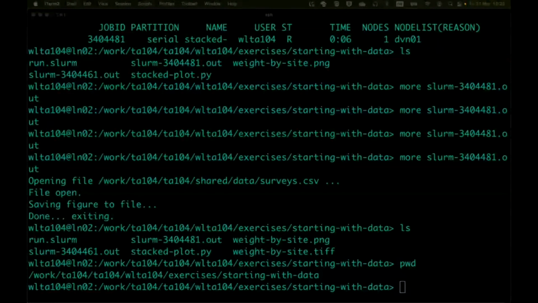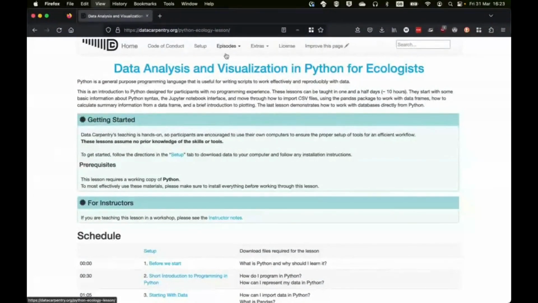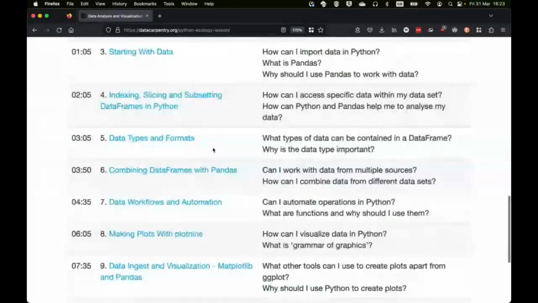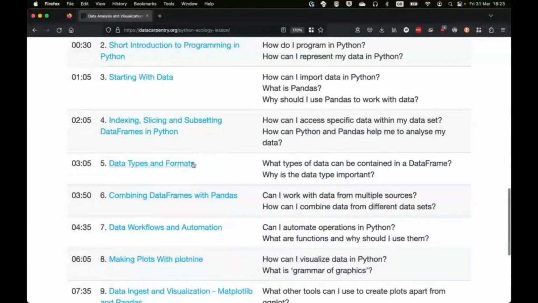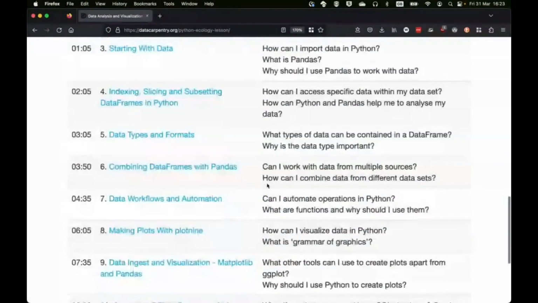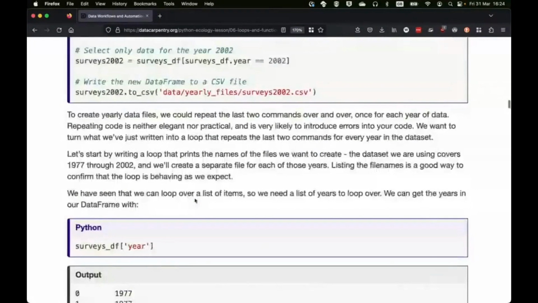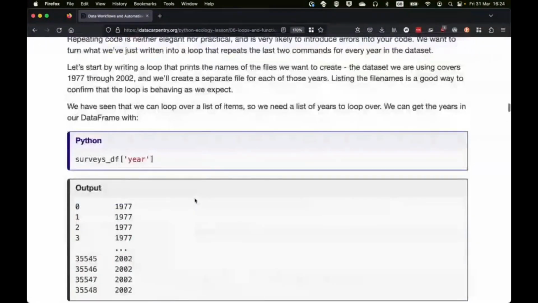So let's stop that poll. And let's see. Let me bring across my browser window again, and I'll zoom in so that's visible for you. So the two exercises that people were interested in. So one was on data workflows and automation, I believe, in here. Yes.